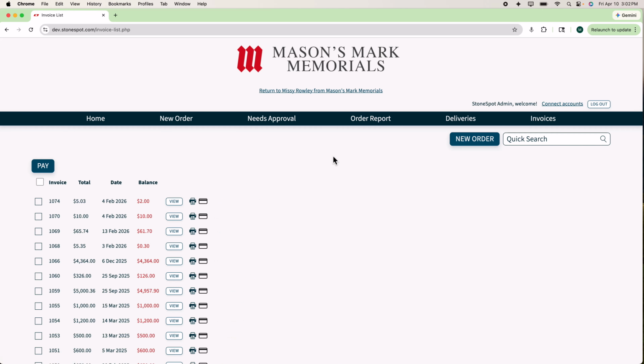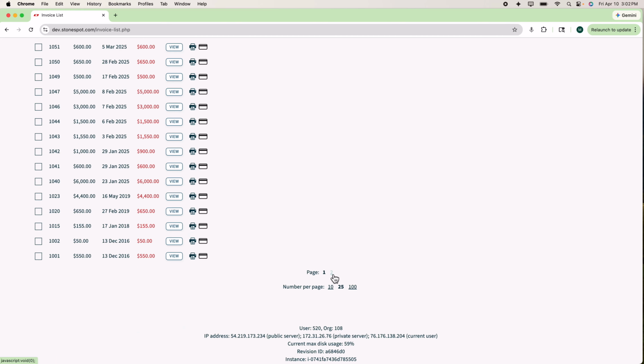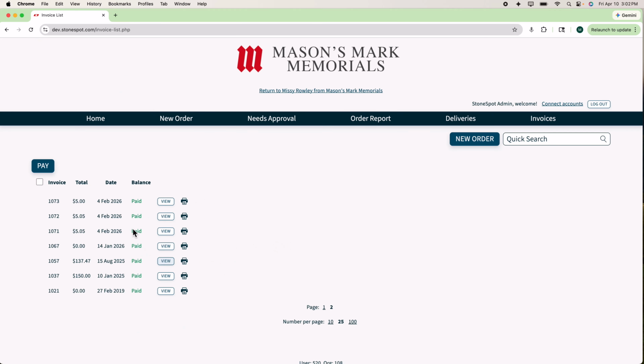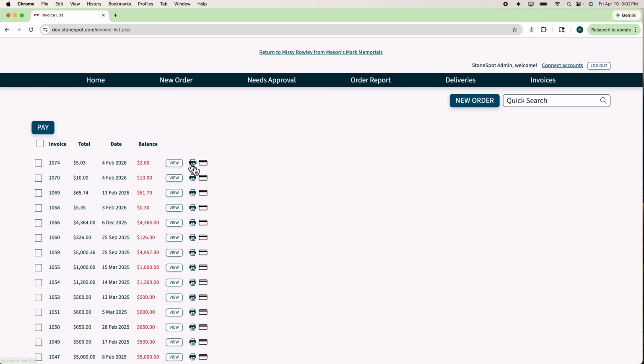So they go into invoices and they can see all the invoices that are outstanding. I think this particular client does have some paid. So if they go to the second page, they can see that they have paid some previously. So if they are on this page, they can view, print, or if you have the inline credit card processing turned on, they can actually pay their invoice.